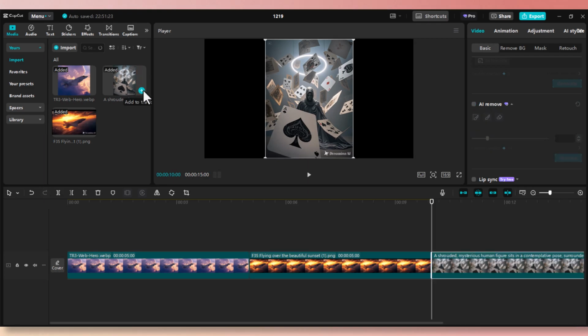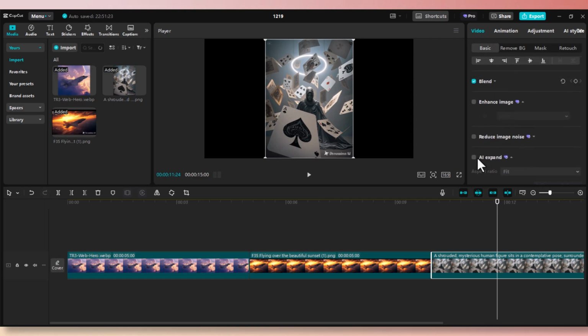Let's add another picture. Click on plus, add it to the timeline. Here we got the cards scene. We have a bunch of cards, but we don't have the full detail. We're going to do the same thing with the AI expand for this picture. But this time we're going to use the AI prompt to insert another object.